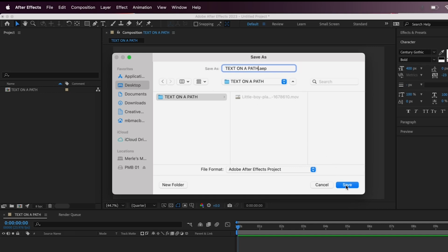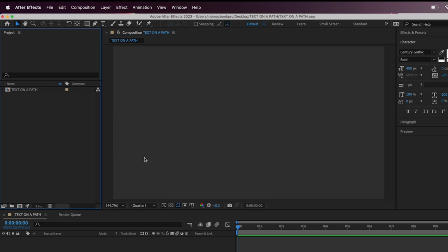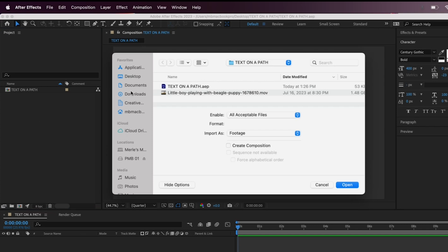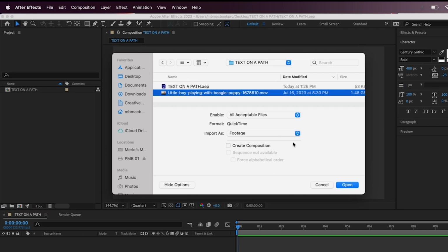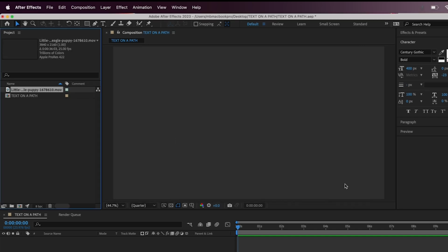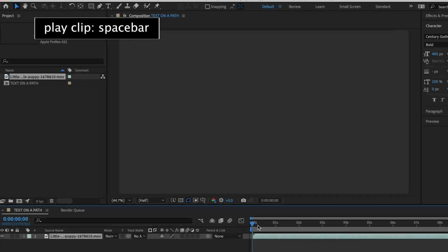All right, now let's bring your video clip into After Effects by double-clicking in the gray area under your composition. Navigate to your Text on a Path folder and select your video clip. Now, make sure your playhead is at the top of your timeline and drag your clip down to the timeline. You can play it by hitting spacebar.